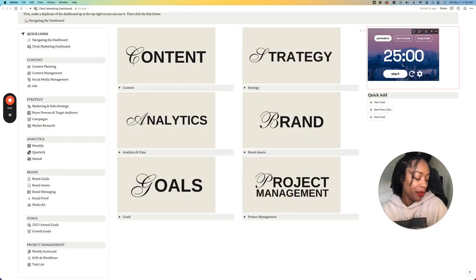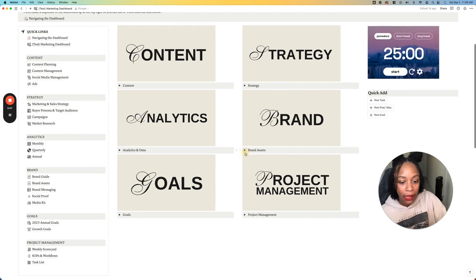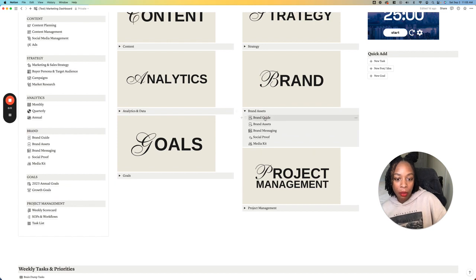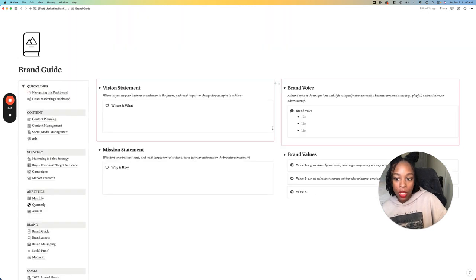Now let's go through the brand section of the CMO dashboard. So when you click on brand assets, there are 5 things here. First, let's go to brand guide. You see that these are red. This is because these are syncing in other places.